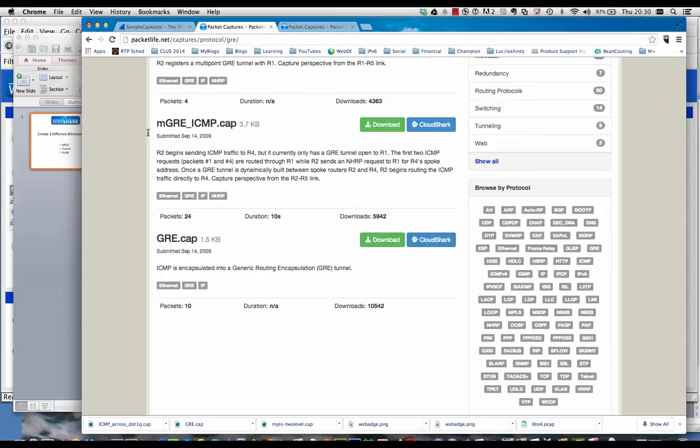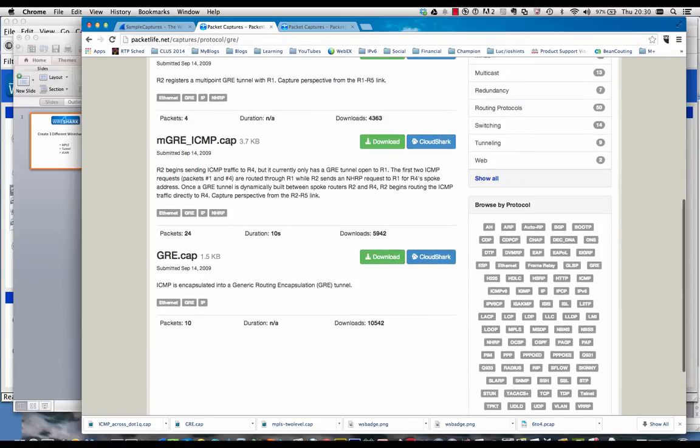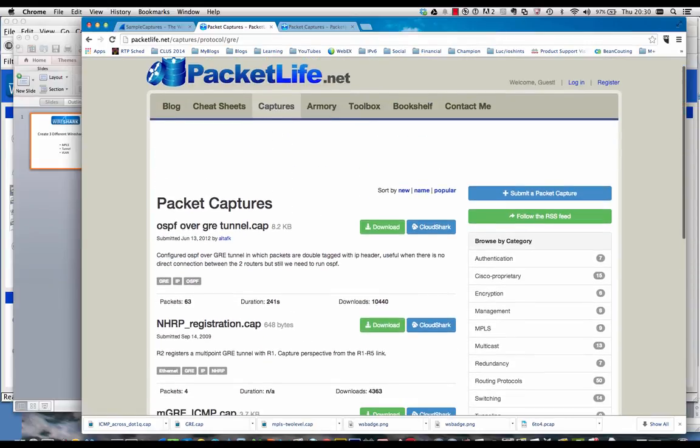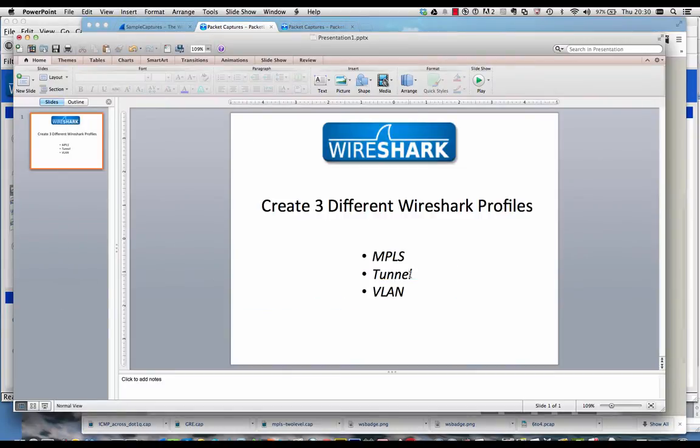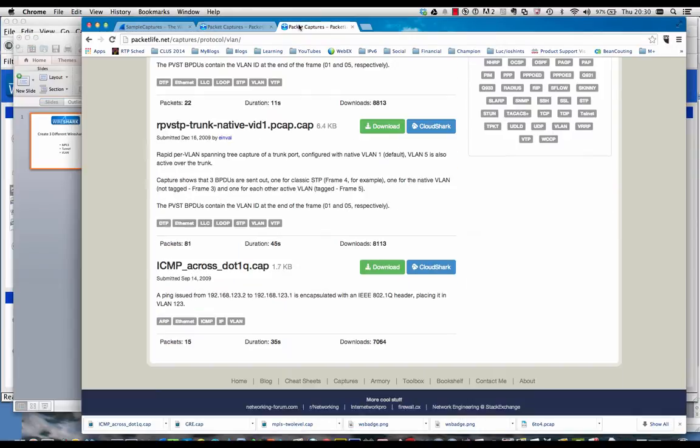For the next one, we're actually going to do a GRE tunnel, and we're going to go over to packetlife.net, where there's a lot of captures. Jeremy has a lot of captures there. This is actually his page. And so he's got a lot of captures that people have put up here. So we're going to go ahead and use this one, this GRE cap, which is an ICMP encapsulated into a GRE tunnel. So we'll use that one for the tunnel. And then for the last one, we'll go ahead and use this one right here, ICMP across .1Q cap.